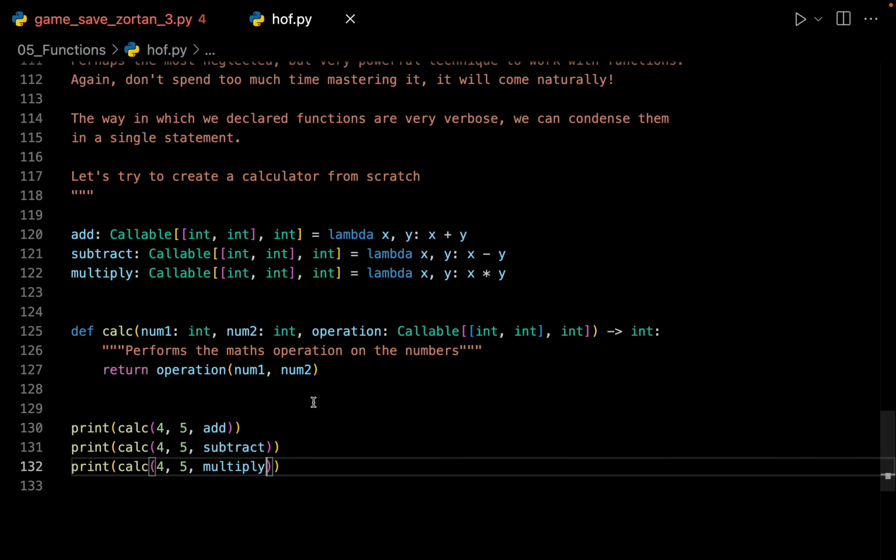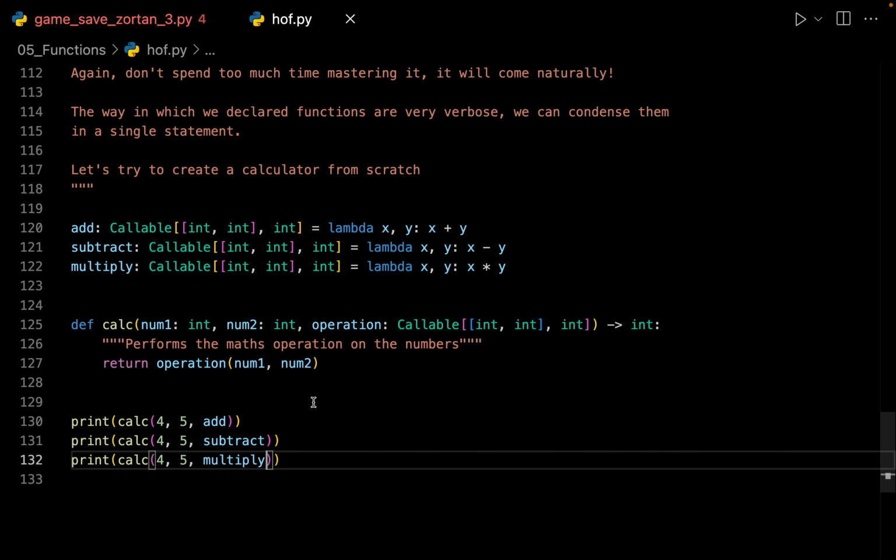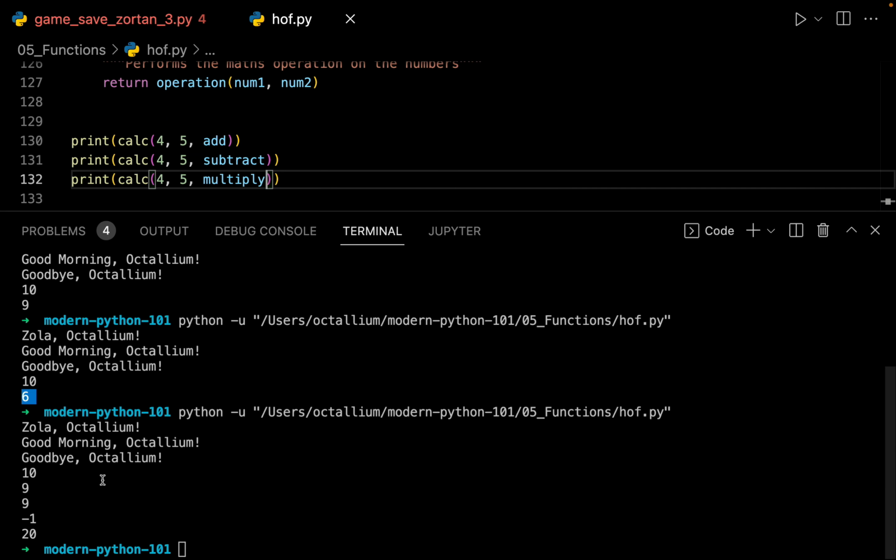Save your file and let us try running it for the last time. And here is the output. 4 plus 5 is 9, 4 minus 5 is minus 1, 4 multiplied by 5 is 20.